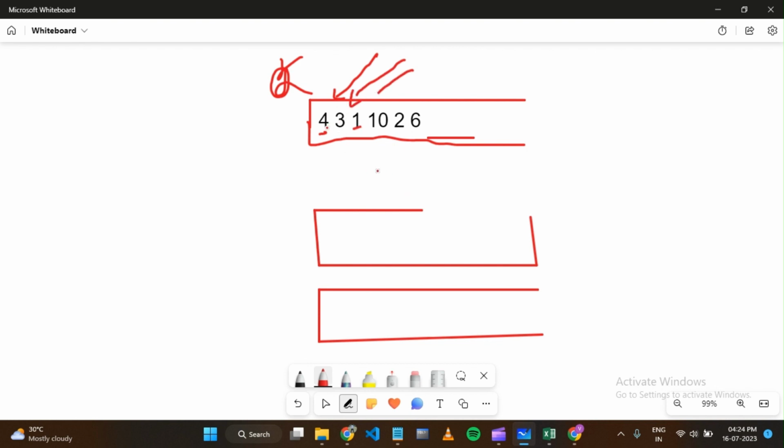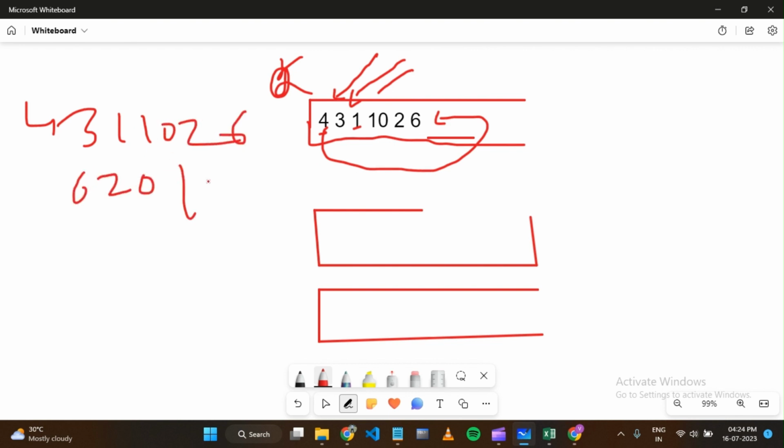If you are thinking that we can push 4 and refill it in the queue, then after doing this we will only get 4 3 1 1 0 2 6, but we have to reverse it. We need 6 2 0 1 1 3 4.